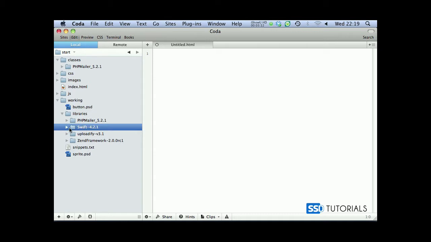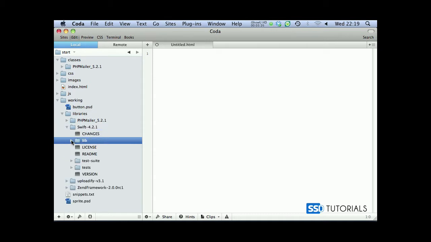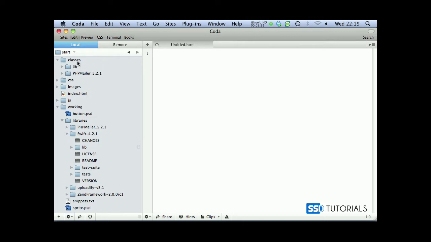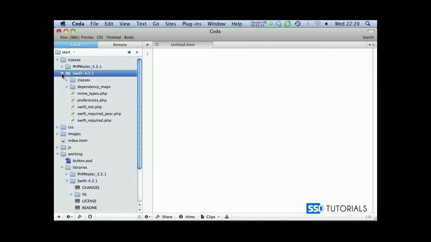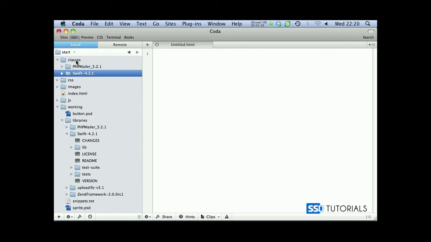Now, if we copy Swift Mailer, actually rather than copying the whole Swift Mailer, all we need from Swift Mailer is this library folder here. So if we copy this one to the classes, now that's copied. Let's rename it so that we know exactly what version it is. That's the same name as the folder of the main one, and all the files within this specific directory are okay. So that's all we need.